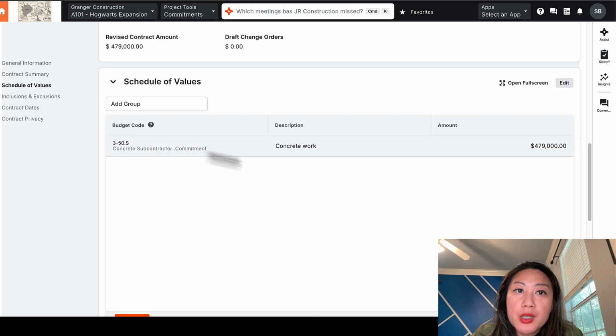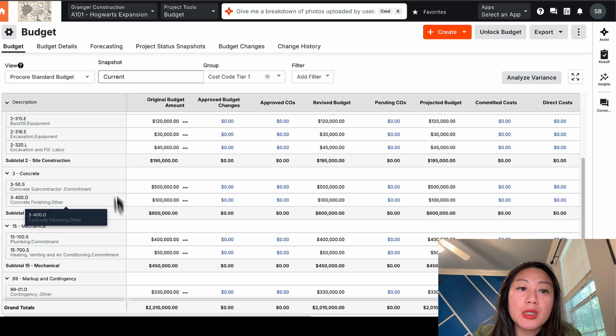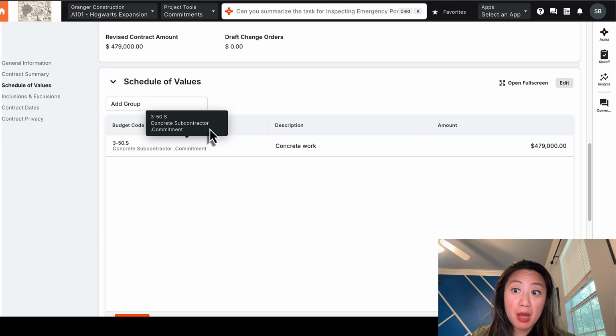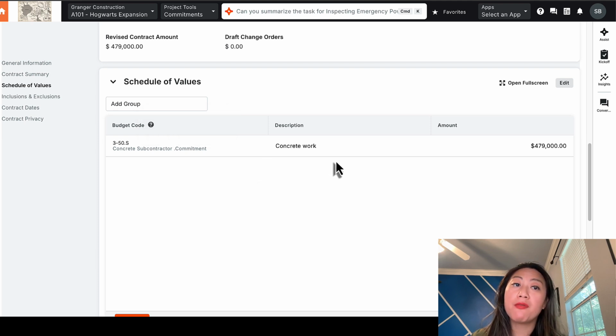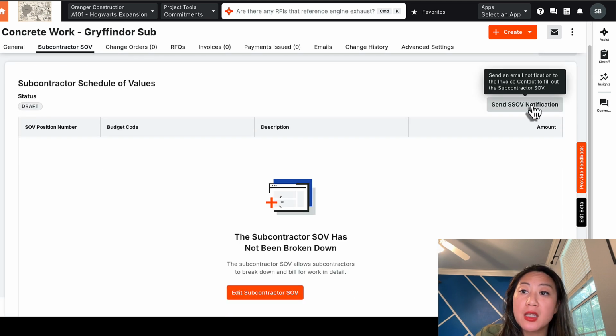This schedule of values is based off of my budget tool. This budget code is related to this budget line item right here. I want to manage my budget on that one line item. If I want my sub to invoice and break down the contract even more, let's do that with subcontractor SOVs. On the second tab right here is the subcontractor SOV, and I can send this out to my subcontractor to break down.